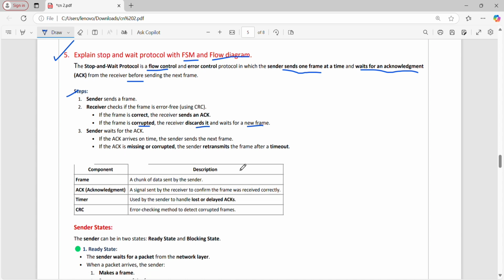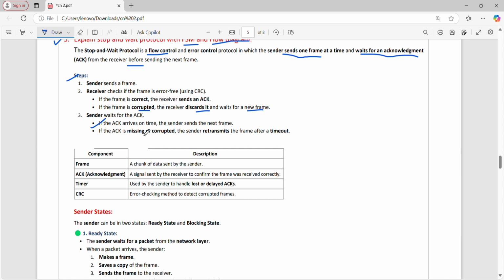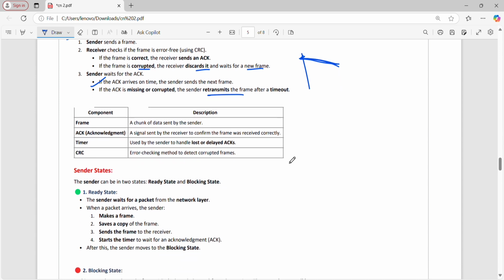Next is the sender. The sender waits for acknowledgement. If the acknowledgement arrives on time, the sender sends the next frame. If the acknowledgement is missing or corrupted, the sender retransmits the frame after the timeout. If the acknowledgement time is up, then the sender will resend the frame again.